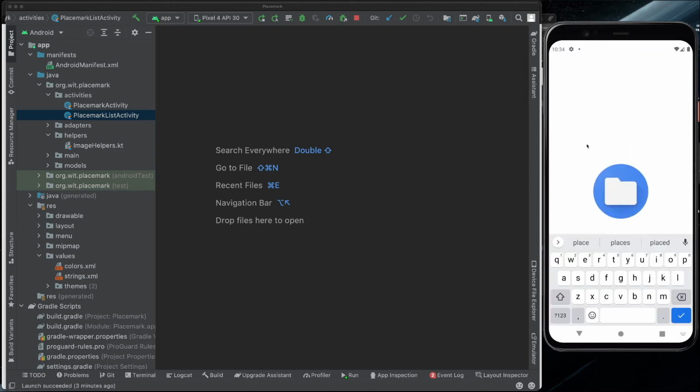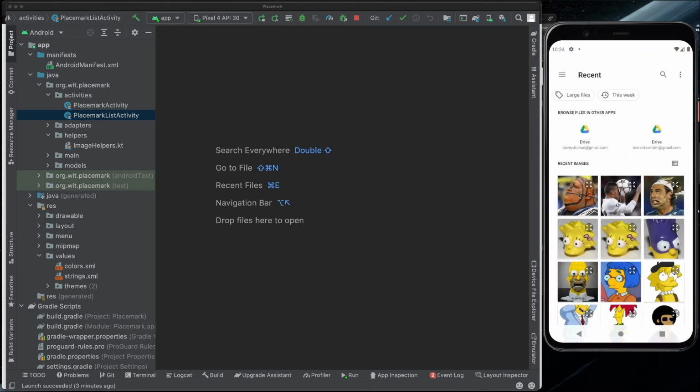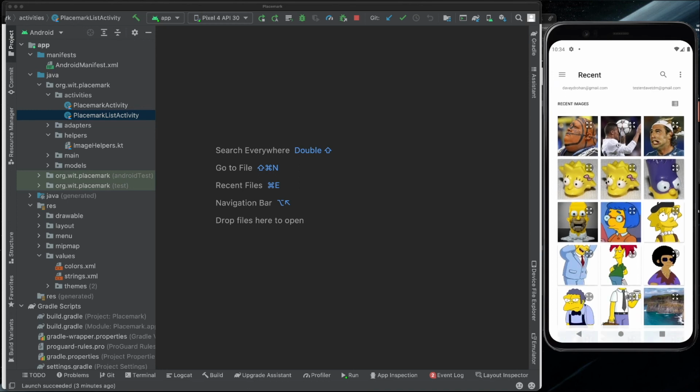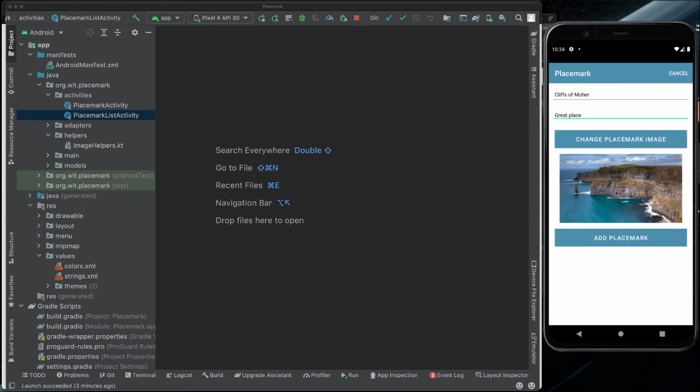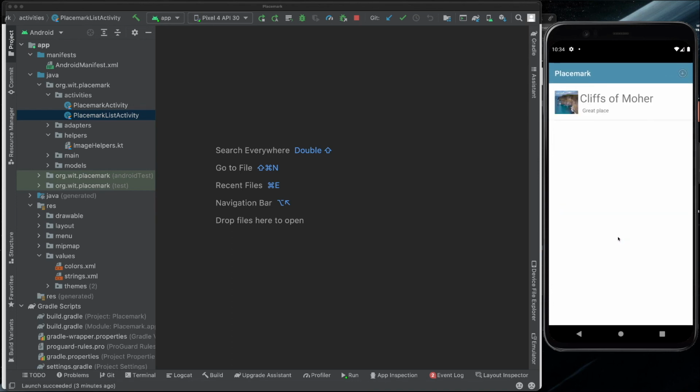So there I am choosing my image. I'm taking it to my recents, and this would have been testing, so I have a couple of other images in here testing some other apps. So I'm going to go down to this one, and when I select it, there it goes. It replaces it, updates the placemark image view. So when we add it, we're taken back, and then it's there in our list. Okay, so we'll add another one.